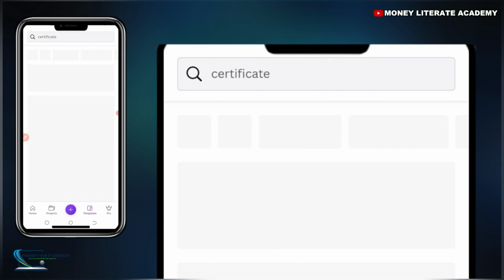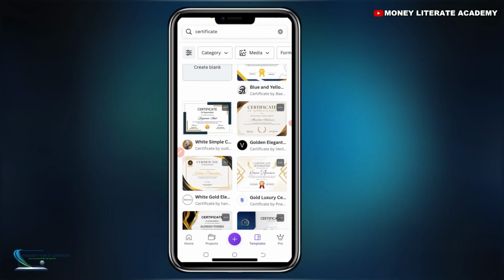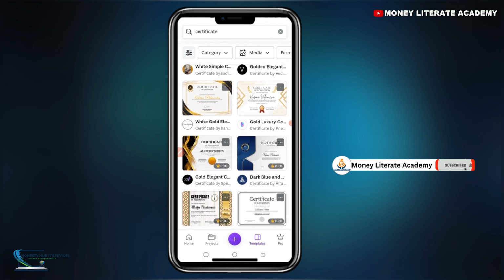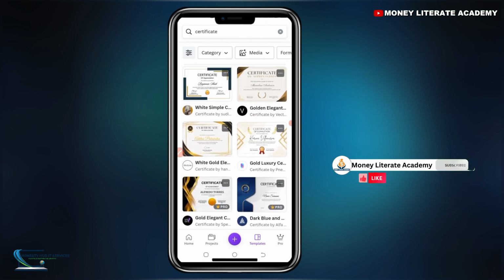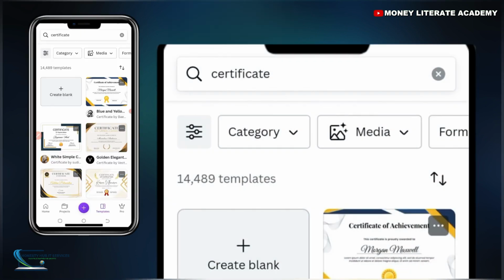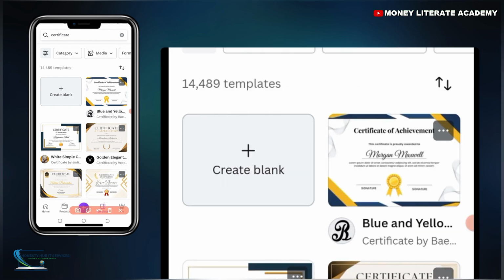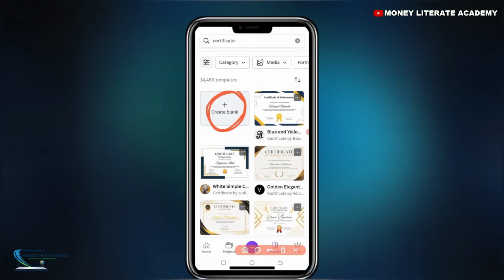You search for certificate, and we wait for it to load. When it loads, you are going to see so many templates. All these are templates, already made certificates. If you want, you can click on create new to start from scratch, if you want to start afresh.